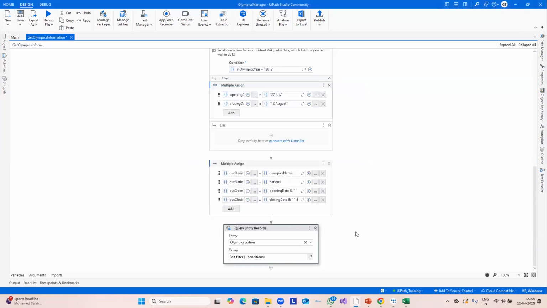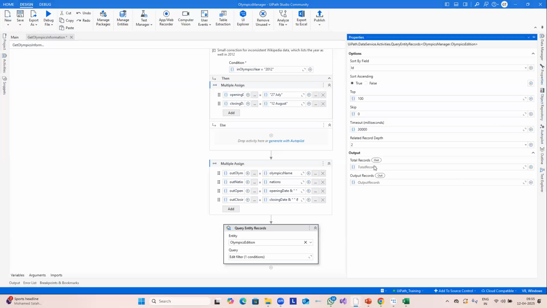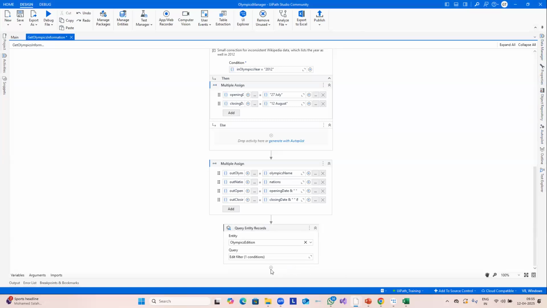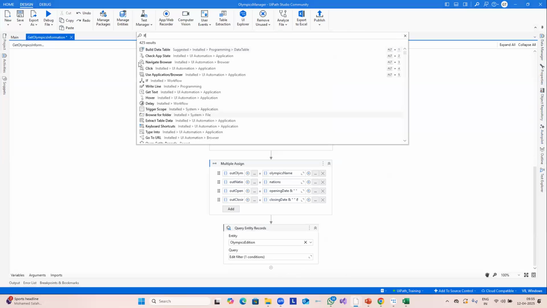So once we get the data, you can see that it is providing us total records and output records as well as the data, right? So what we're going to do is put the total records only, entity total records, right? How many total records we do have, and let's put a condition below.